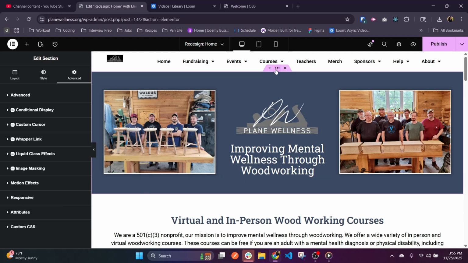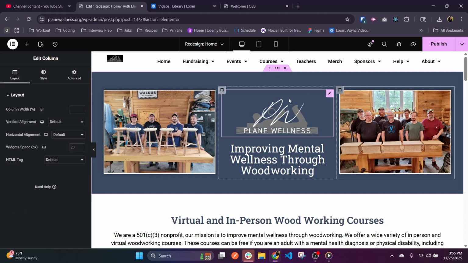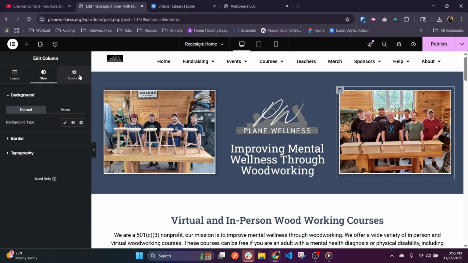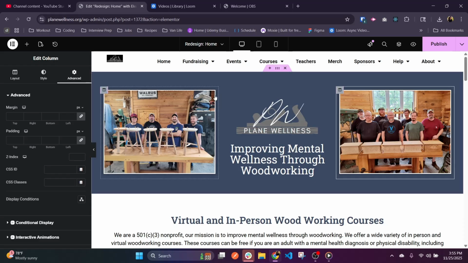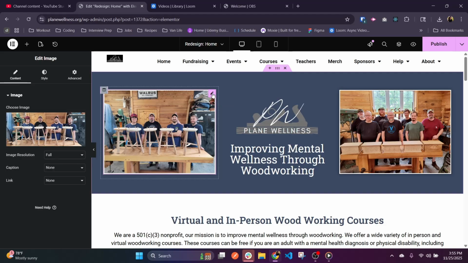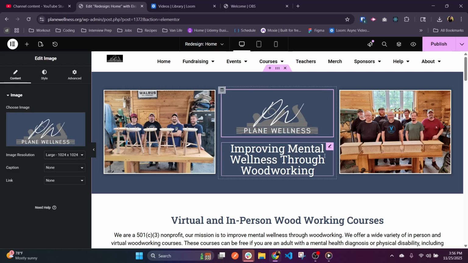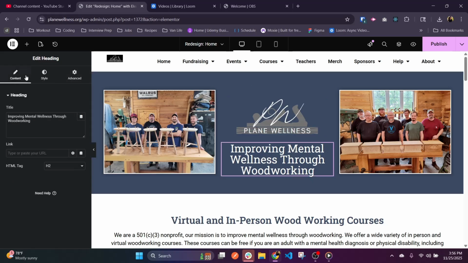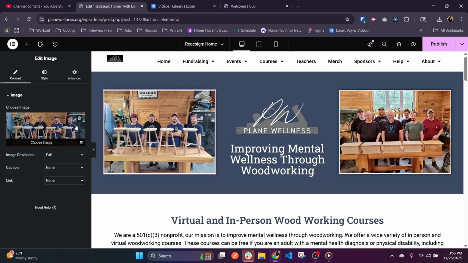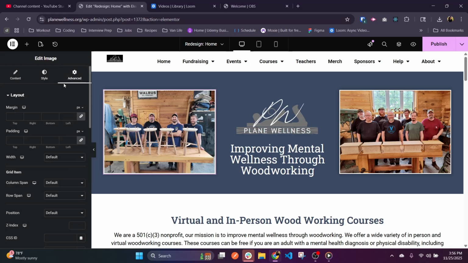So you have the section, and then if you see this little gray box, these are your columns, and that's going to let you edit the column itself, just one individual column. Again, you have your layout, your style for that, and your advanced section. And then when you click on the little purple pen here, that's your actual element that you've put in there. Like this is an image. Here we have another image actually, some text. And then each of these elements are also edited individually. So you have your content for them, your style, and your advanced.